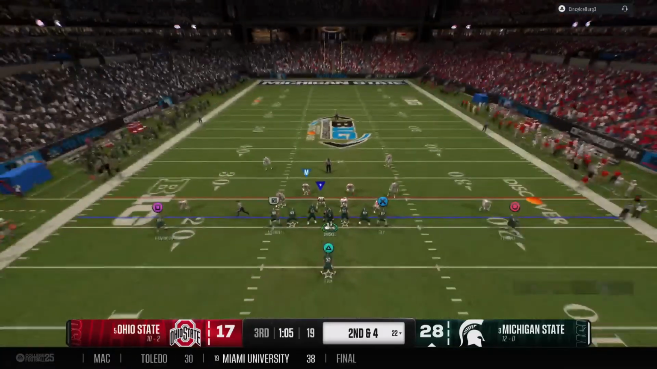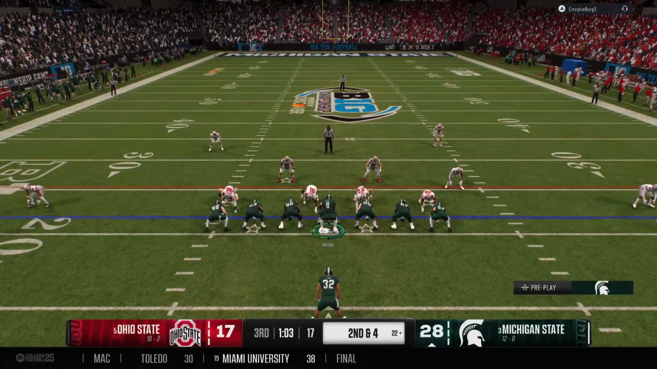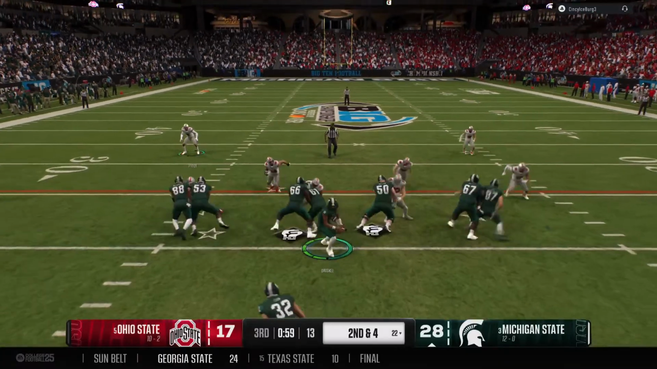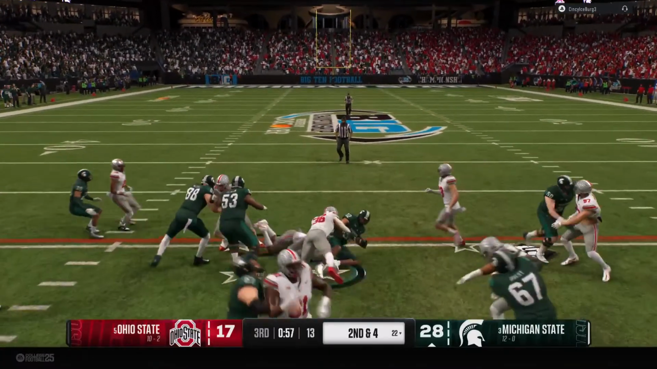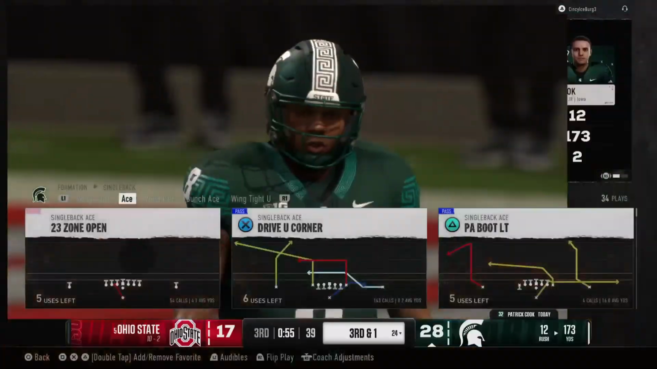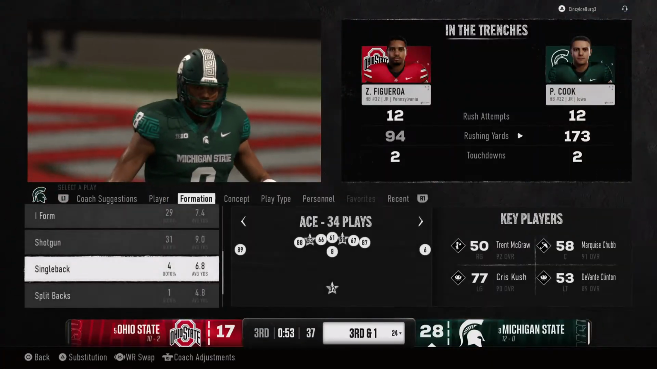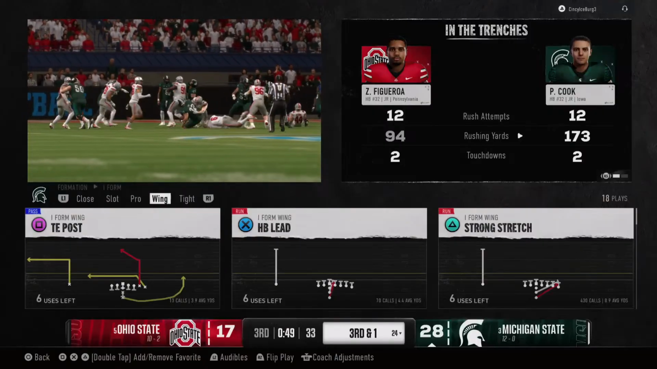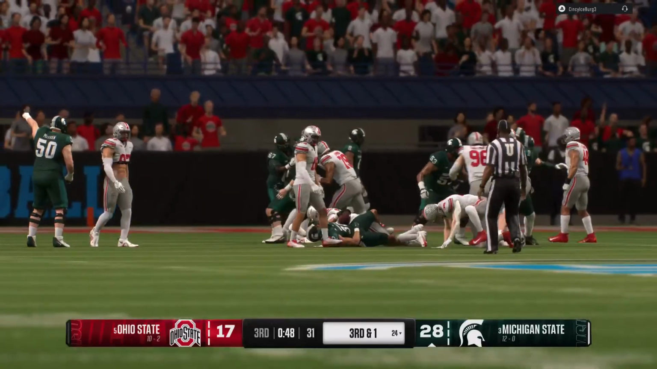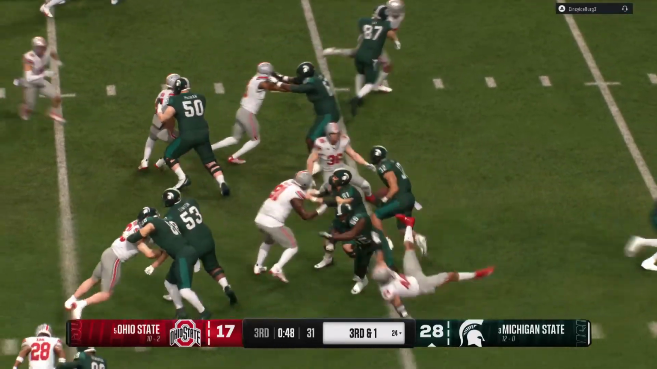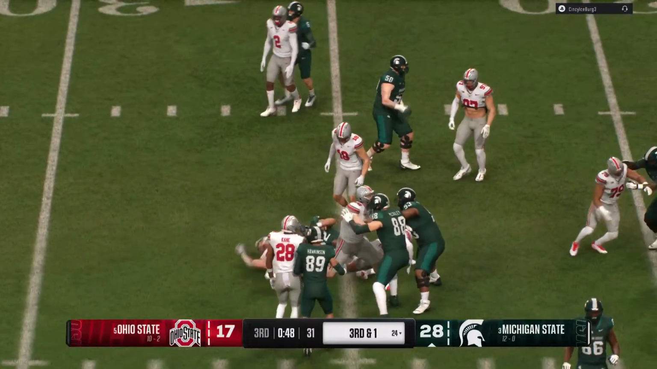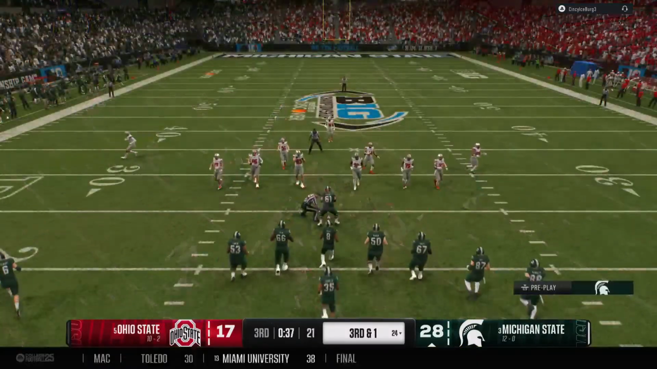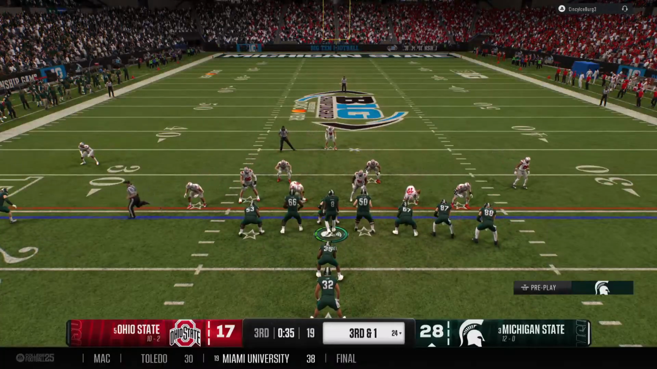Again, makes it second and medium. Looking for a gap. It's Cook. Minimal gain brought down short of the marker. Chris, you know, the spread era over the years has always grown offensively, but what I've been always impressed with are defenses that really build their defense to play in space and still have an ability to be sound at the line of scrimmage and defend a running game. It's exactly what we saw right there. Solid gain on the running play.